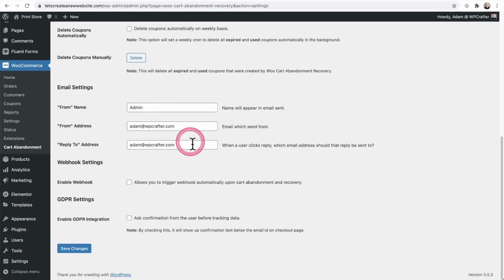Here's the email settings. So you want to go ahead and put your name in there and your business email. This is going to be the email address that's going to show as having been sent from. And if you are concerned about GDPR requirements, this is also supported. You can check this box and it will show some confirmation text underneath the email as soon as someone puts it in.